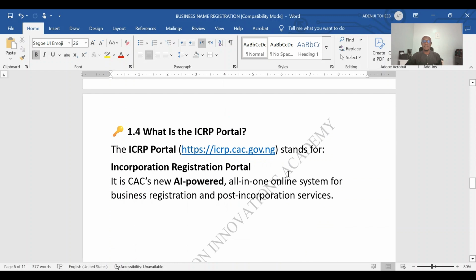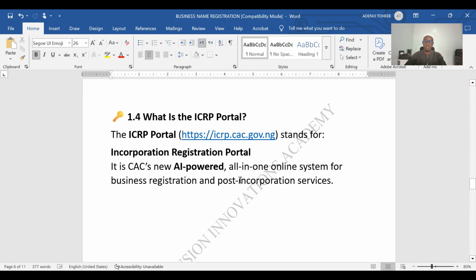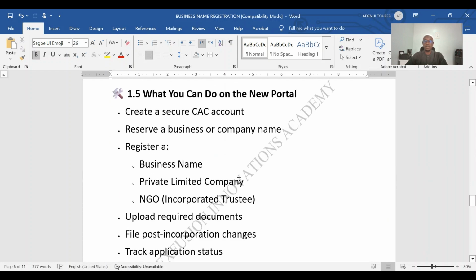What is the ICRP portal? The ICRP portal stands for Incorporation Registration Portal, or you can say the Intelligent Registration Portal. It is the CAC New AI Portal. It is an all-in-one system for business registration and post-incorporation services. Don't worry, we are going to hold a class on the post-incorporation services very soon. So we are not wasting our time.